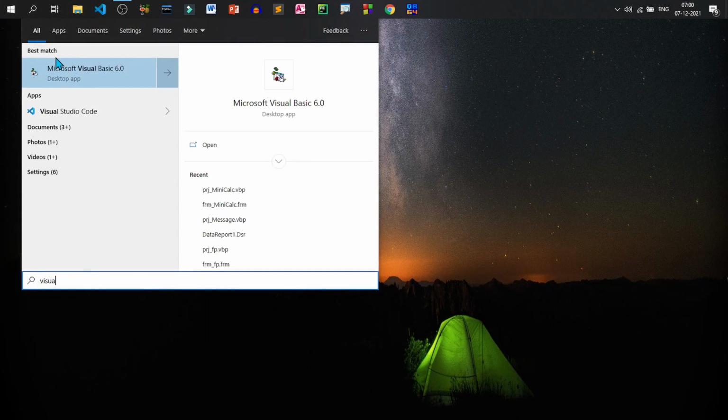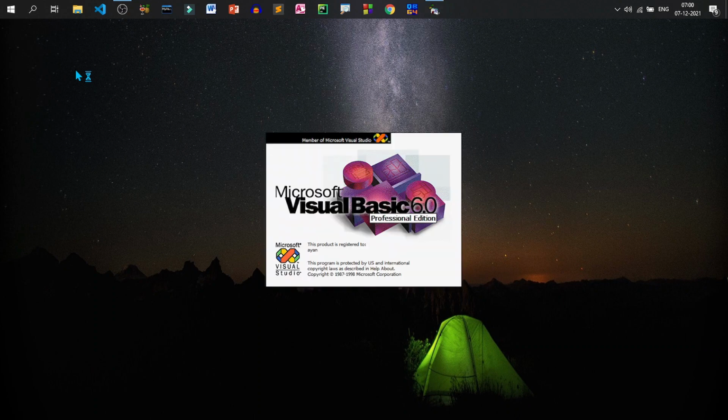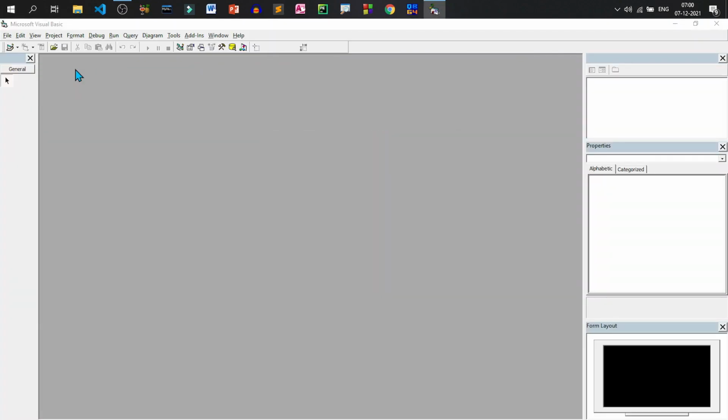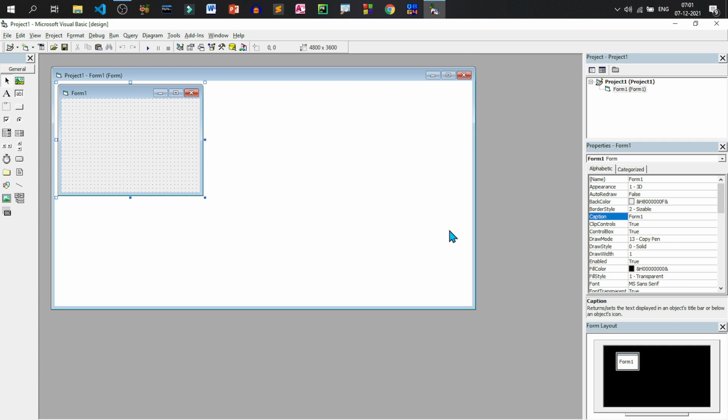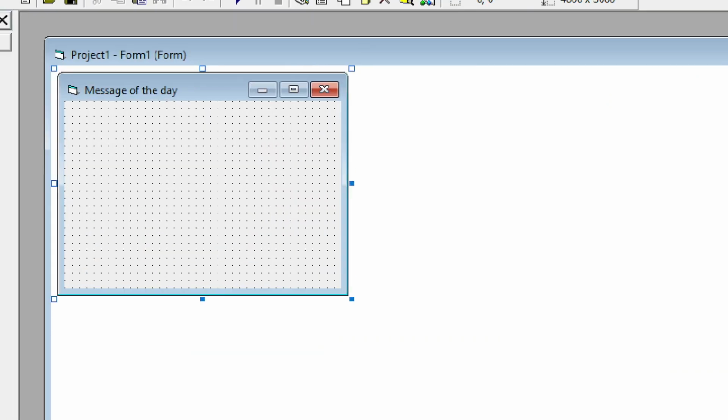So let's start. This is our Visual Basic window. We'll select Standard EXE as our project type, and I'll click on Open. So this is our form that we are going to design. Let us set the caption of the form as Message of the Day. Whenever a form is selected, its properties are shown in the properties window, and from there you can set the caption of the form. Now see, the caption of the form is changed.